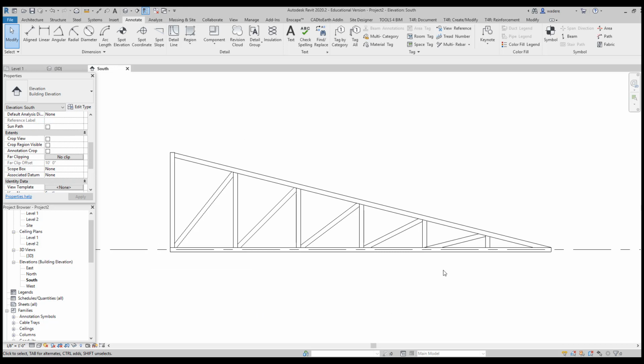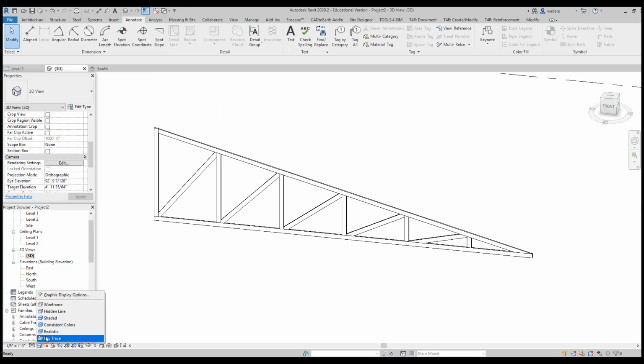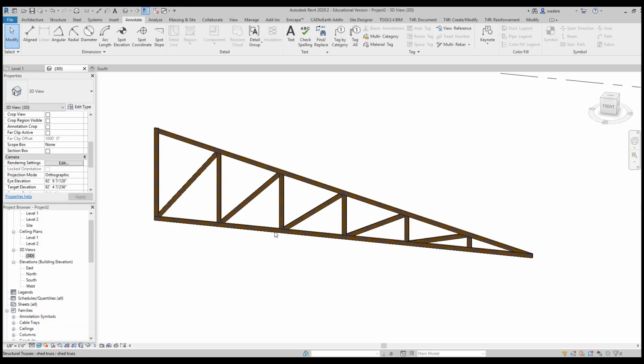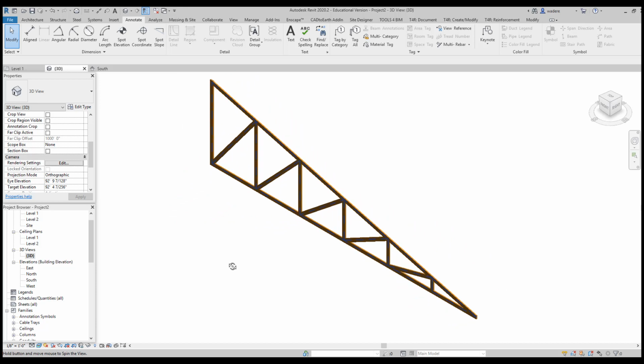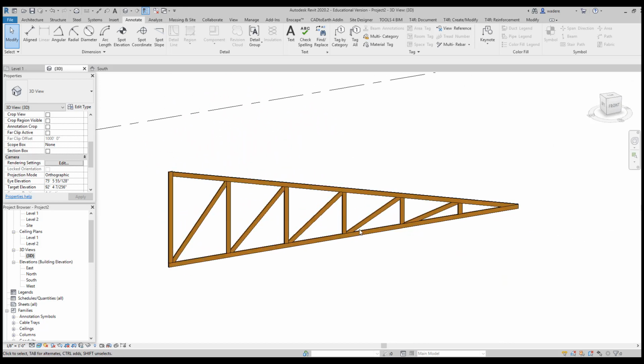So now my truss looks pretty nice if I look at it three-dimensionally, and if I turn my realistic on, you'll see it made a nice truss. At this point, that is what we're going to do for the trusses. It doesn't matter if you create your own truss family or you take one out of the library, you still have to cope it and clean it up. That's one disadvantage, and it takes a little bit.